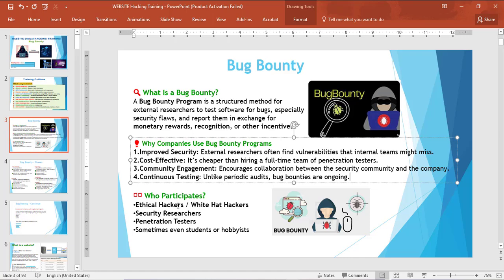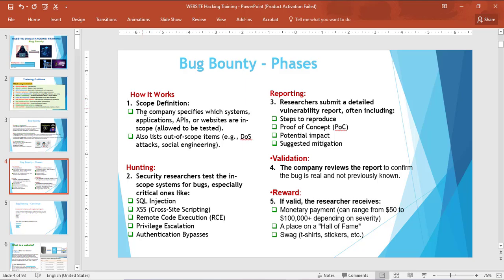So who participates in these programs? Ethical hackers, I mean the white hat hackers, security researchers, penetration testers, and sometimes students or hobbyists. First, let's talk about how it works.